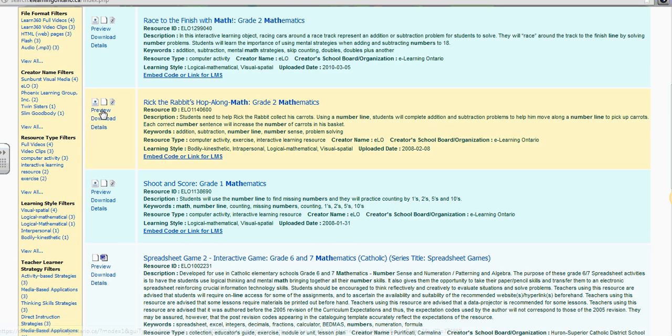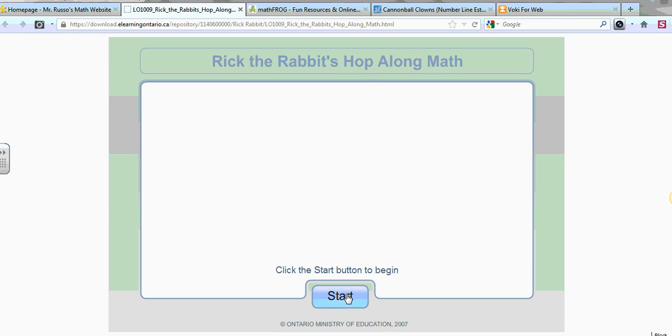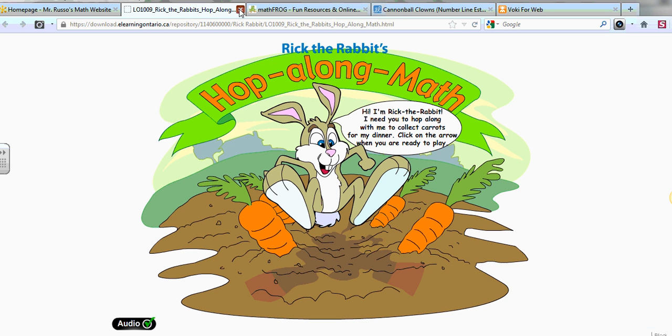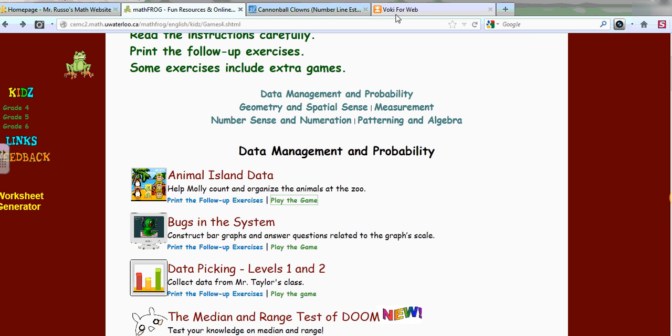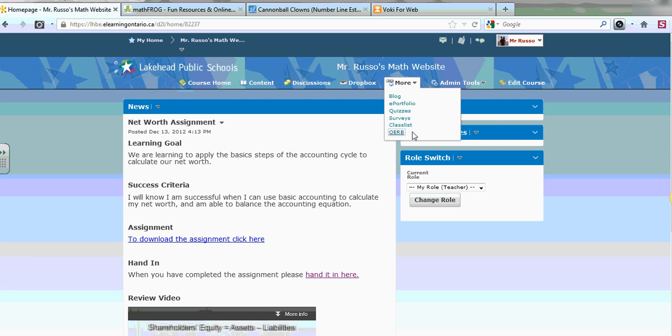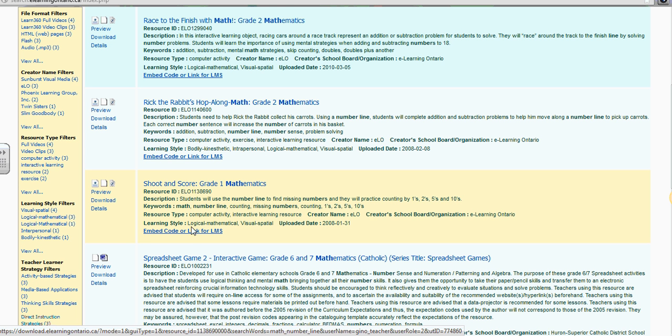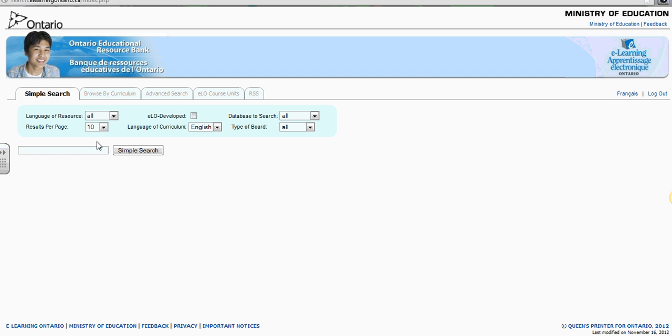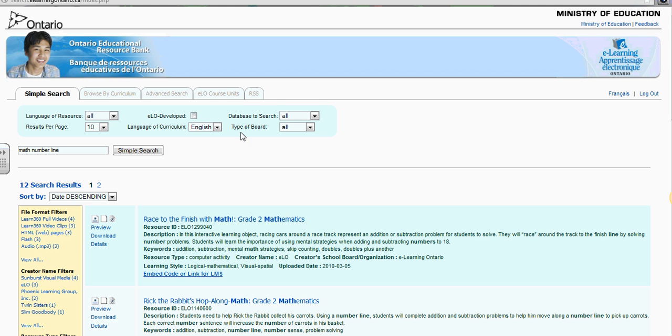And there was this Rick the Rabbit resource that I liked. Okay, so where'd that go? Did I close it already? Yeah, so let's get that again. Oh, there it is. So, Rick math number line. I like Rick the Rabbit. I want to link that.